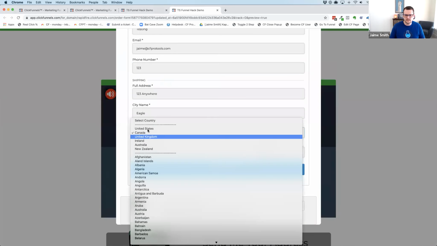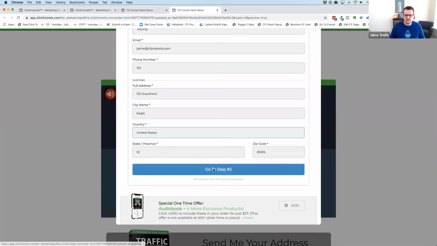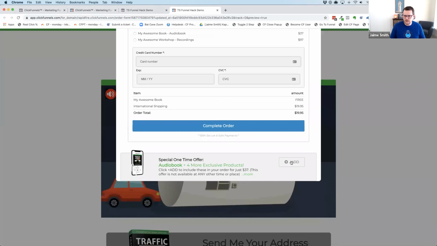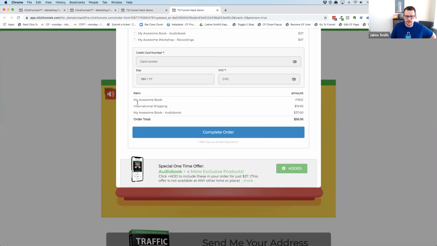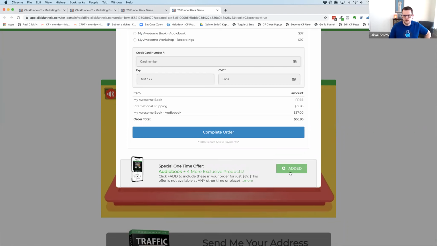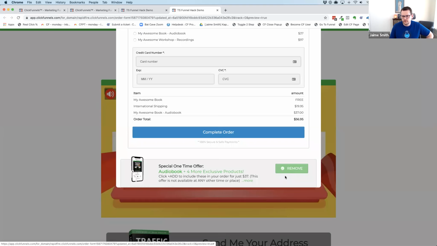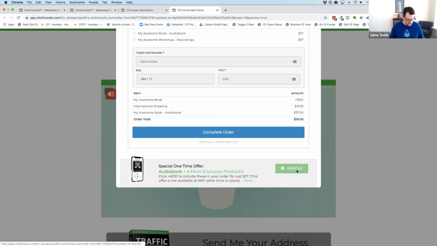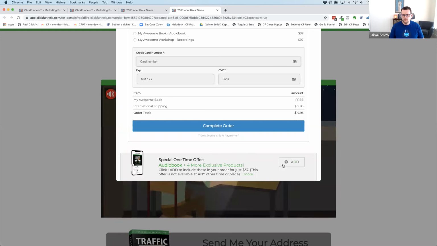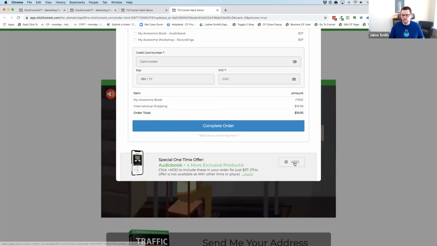Because if we go to step 2 and we say United States and we do a go to step 2, now if we click this button, now we can see that our audiobook was added to our order, and we get the added button. When we hover over, it says remove. So that's there. I do need to add a little custom CSS. I'll have to look at this. We want that color to change. We want that to be red, but if we click remove, then it removes that product. So we can add it, we can remove it, and there we go.